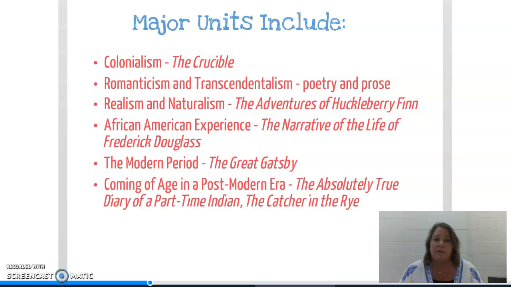A unit on African American experience with the Narrative of the Life of Frederick Douglass and other slave narratives. We'll focus in the modern period on The Great Gatsby and the coming of age in a postmodern era. In standard, we will read The Absolutely True Diary of a Part-Time Indian, and in honors, we will read The Catcher in the Rye.